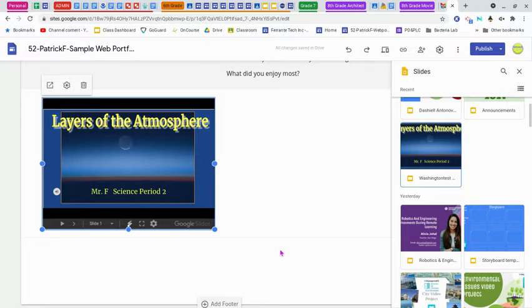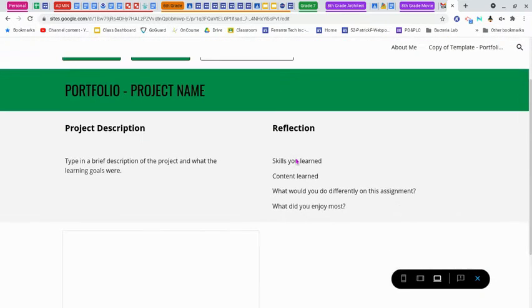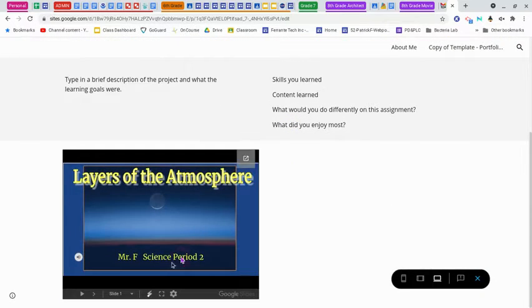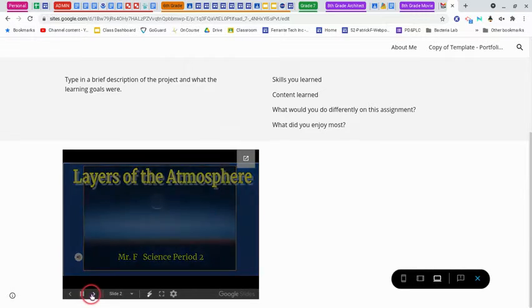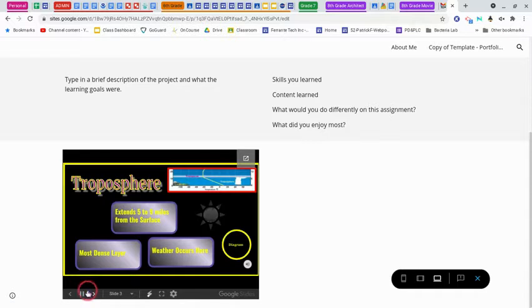Now, there's some advantages to this, right? Basically what this does is give you a link to the project. If I was just to preview this, you can see what that looks like. Here's the project. I can actually play the slides right in here. My buttons are still interactive if I hyperlink them.